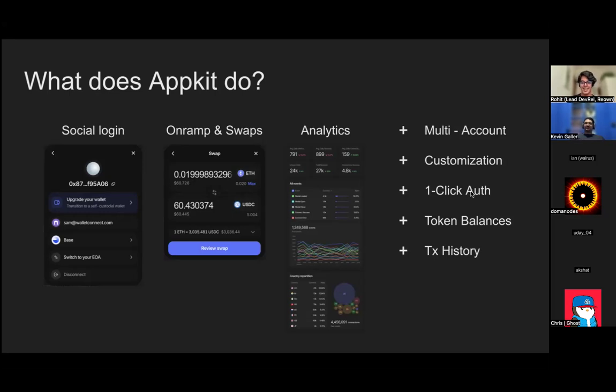And you can do that also, even with the self-custodial wallet, correct? Yeah, yeah, absolutely. Awesome.